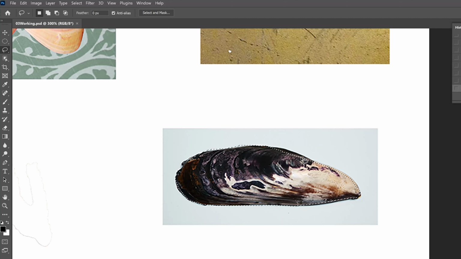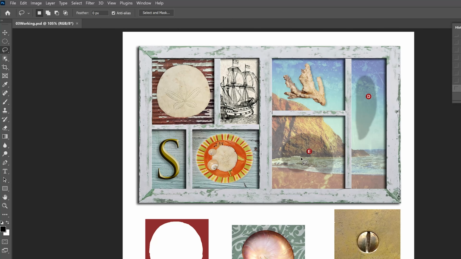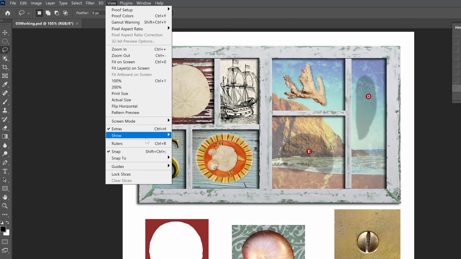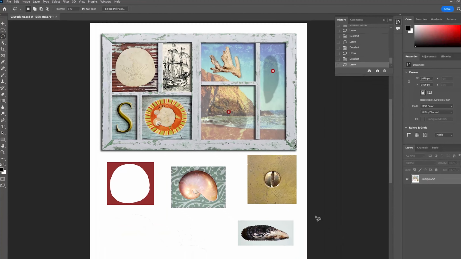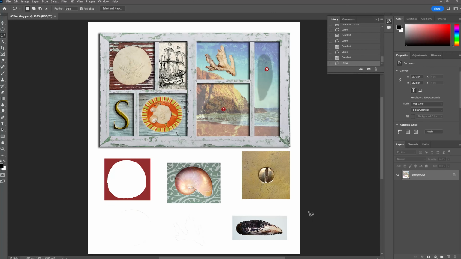I'm going to fit on screen. So I'm going to hit Control 0 to make it fit on screen, or you can go up to View and Fit on Screen as well. Once I've got my setup here, I'm going to hit Control on Windows, Command on a Mac, and drag the muzzle to the selection in Area B. Control temporarily gives me that move tool into that area in B.